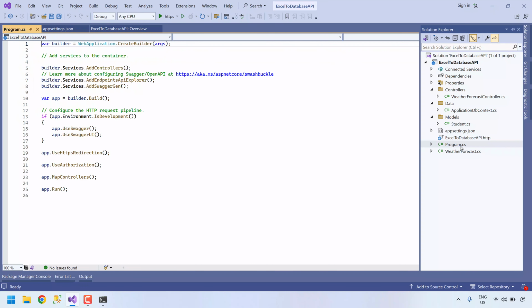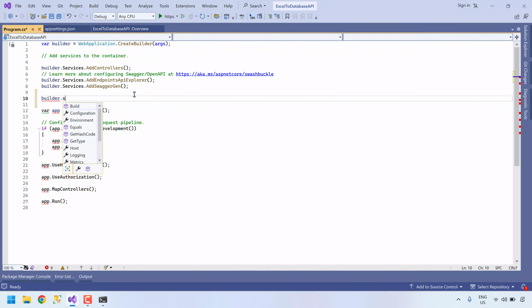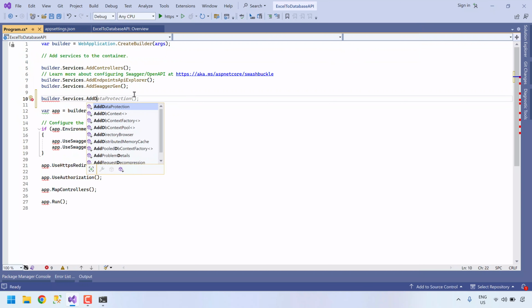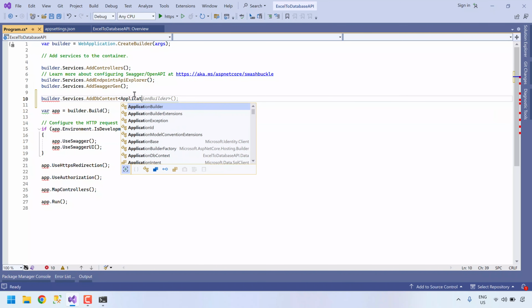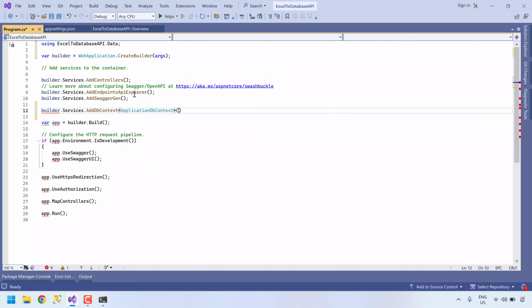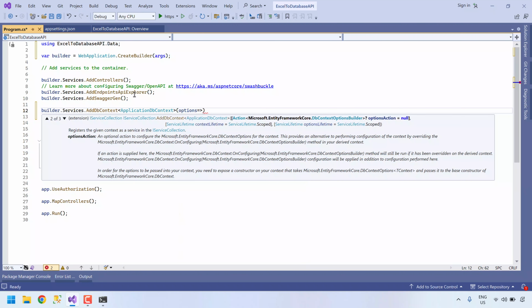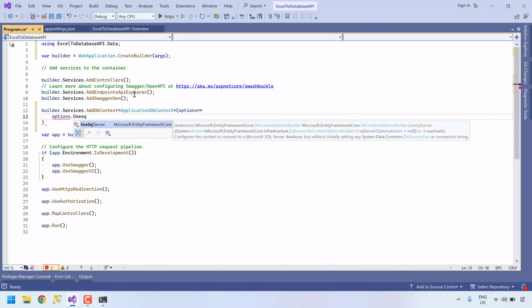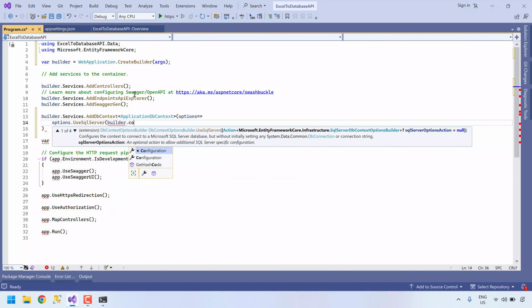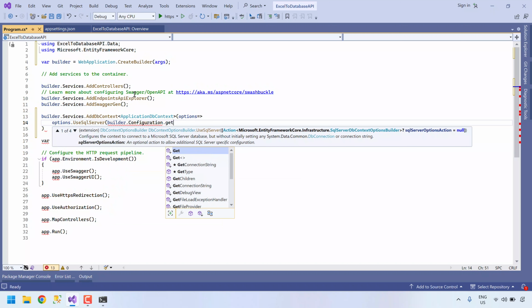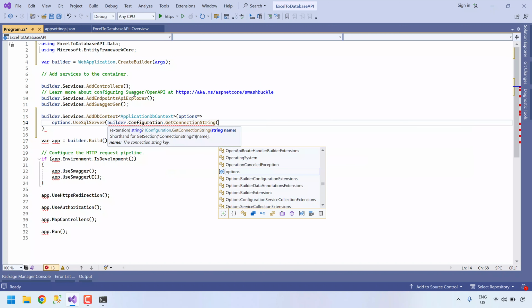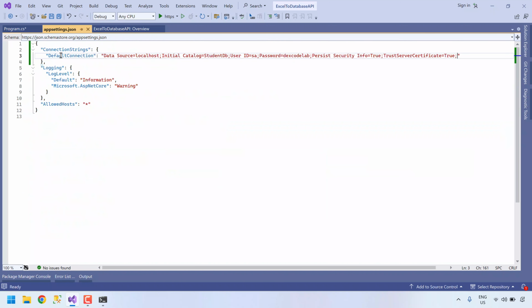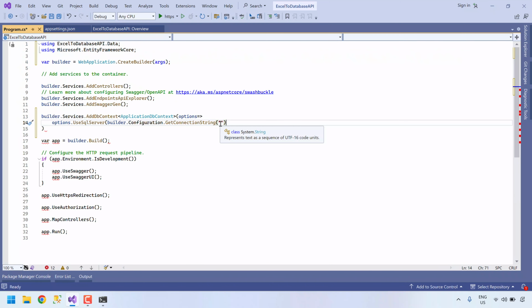Now open Program.cs. Now we will register ApplicationDbContext as a service in the dependency injection container. ApplicationDbContext will be available for dependency injection throughout the application. Now we will define that we are using Microsoft SQL Server as a database and we will pass the connection string here. Copy the name of connection string from appsettings.json, paste it here.